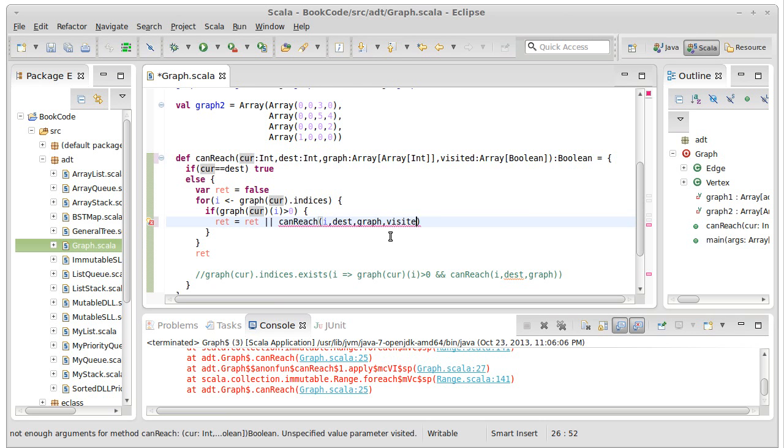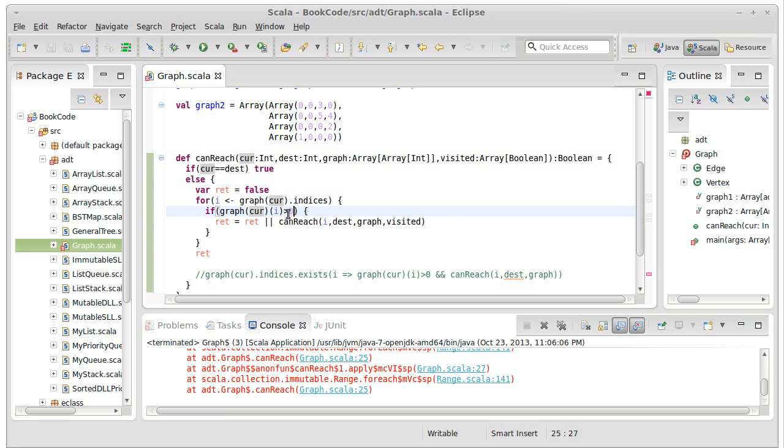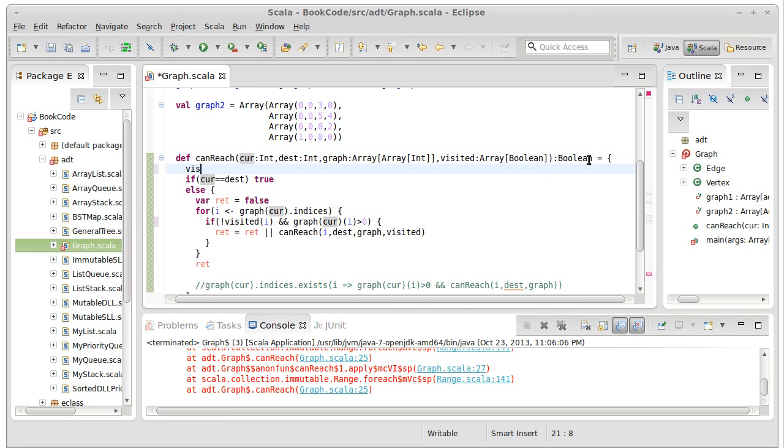And every time that we visit something, we have to turn on that bit. So we only go there if not visited sub i, and the graph reaches across. In that case, the first thing that I'm going to do inside of here is visited sub cur equals true. Okay, so I turn it on, and this will prevent us from ever visiting the same node twice. We could structure the logic a little bit differently, make it so it's a base case or whatnot. There are lots of ways that we could do this.